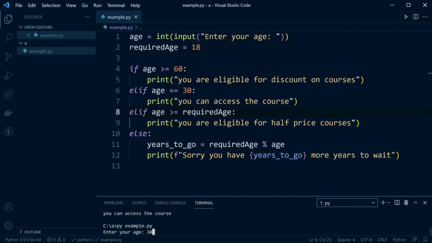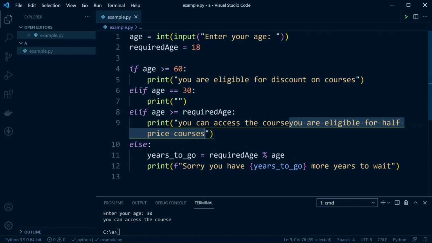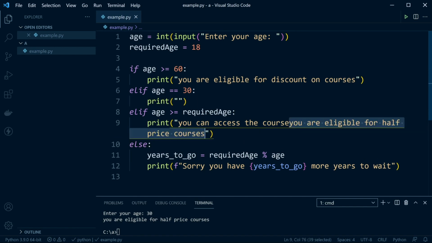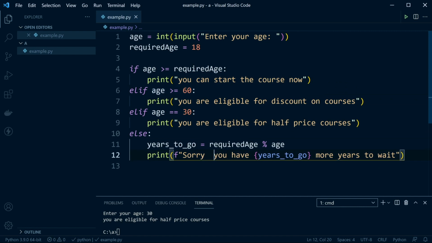So if I type in 30, we can now see it says you can access the course, which is this here. So I just need to move that back down here. So we'll just run that again. And there we go. So you are eligible for half price courses. So it's a logical flow. Now, it might be that we don't want to work that way. So let's just go back to the original solution.